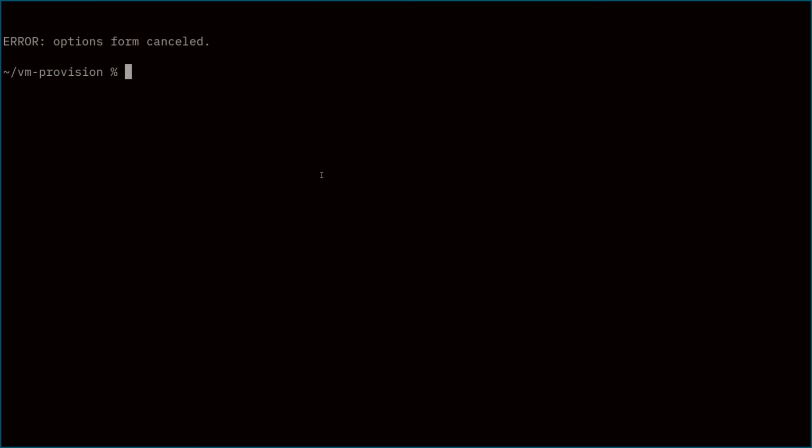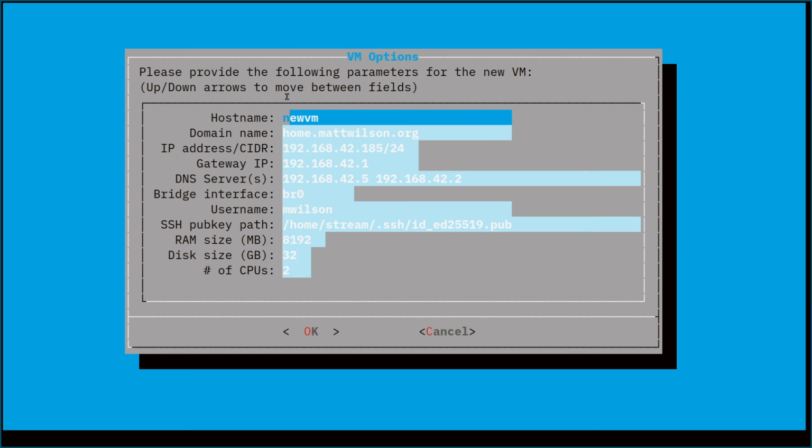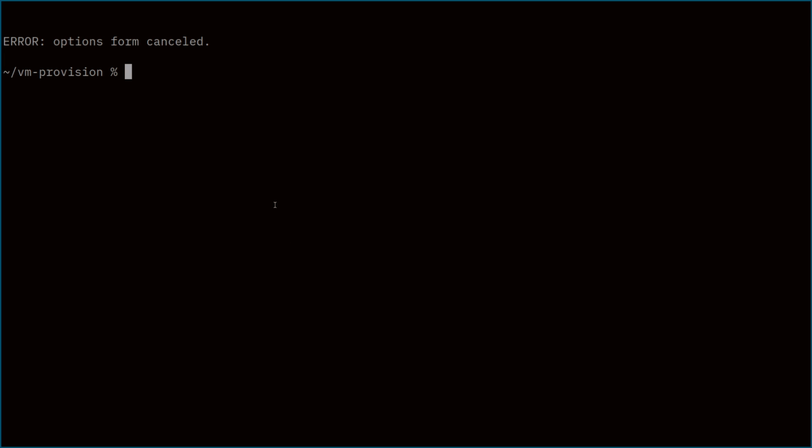But if I want to override the default, I'm able to provide the environment variable VM provision host name and say new VM. Now when I run the create script, whatever set of those environment variables I've set will override the default for this invocation of the script run. So it's now already put new VM in the host name. And again, if I provide all of the environment variables, it's not even going to pop up the form at all. So I'll just cancel out of that, but I think you get the idea there.